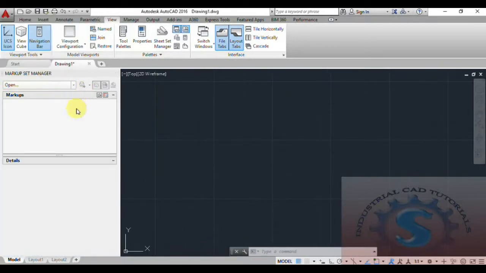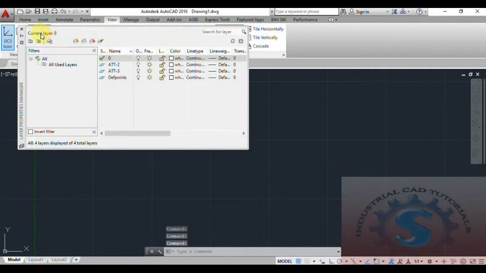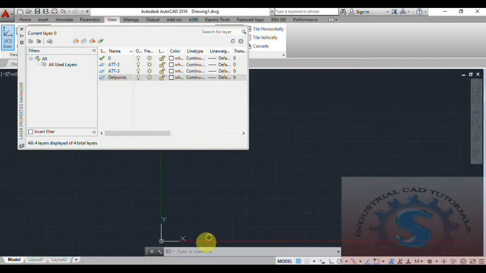And we want to open the sheet set manager. Already explained about the sheet set manager in my previous tutorial. You can also observe this sheet set manager markup is helpful for the sheet set manager options. And the current layer properties, how to change the layer properties, how to lock, and how to change the colors, linetypes and line weights, already explained in detail in my previous tutorial.